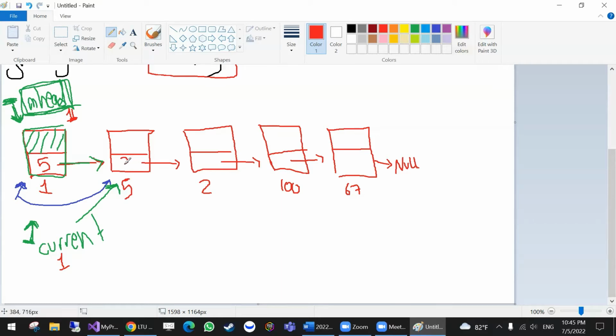The address of mNext is 2. The address of mNext is 100. The address of next is 67. And here, the address of mNext equals null. Null. This node is a valid node. It lives in address 67. It has a cargo, but mNext equals null. That means this is the last node.